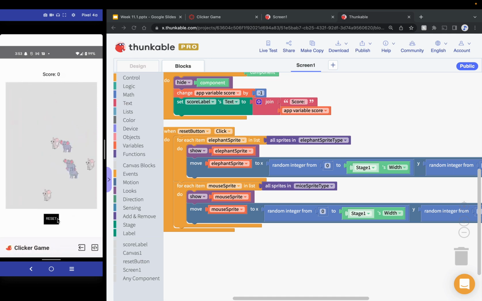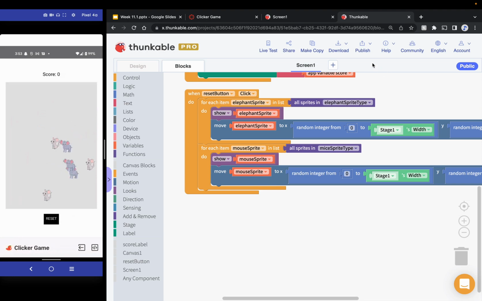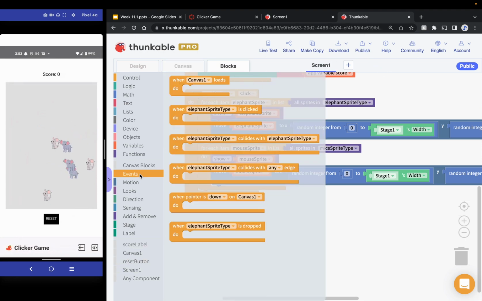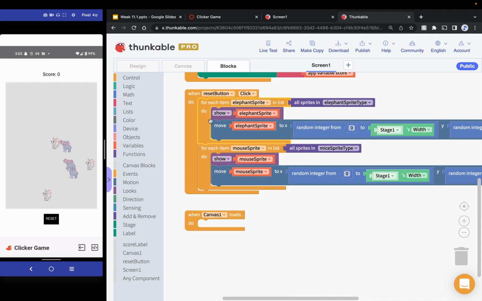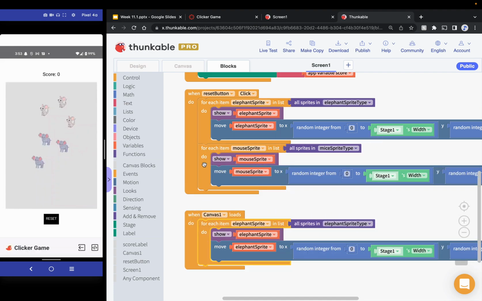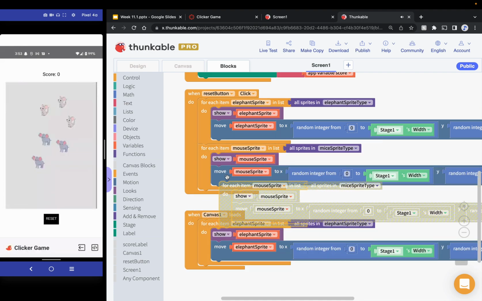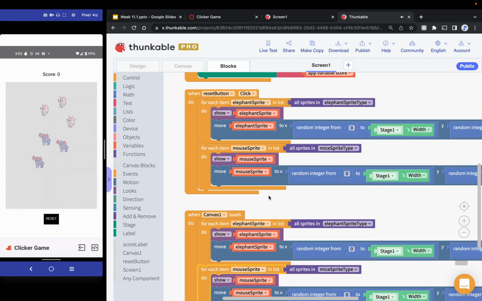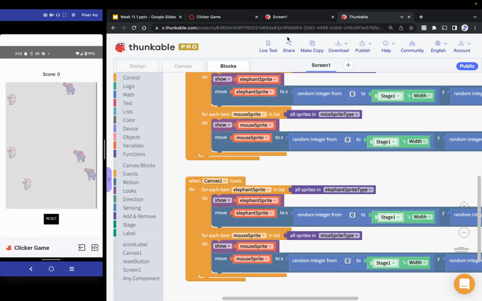The last piece of this is I also want all of my sprites to be in random locations like this as soon as the app opens. So basically what I'm going to do is say when my canvas loads, which is in the events drawer, I want to do everything that I just did in the reset button. So I'm just going to copy and paste this. So now every time I refresh the app, they move to random locations as well.